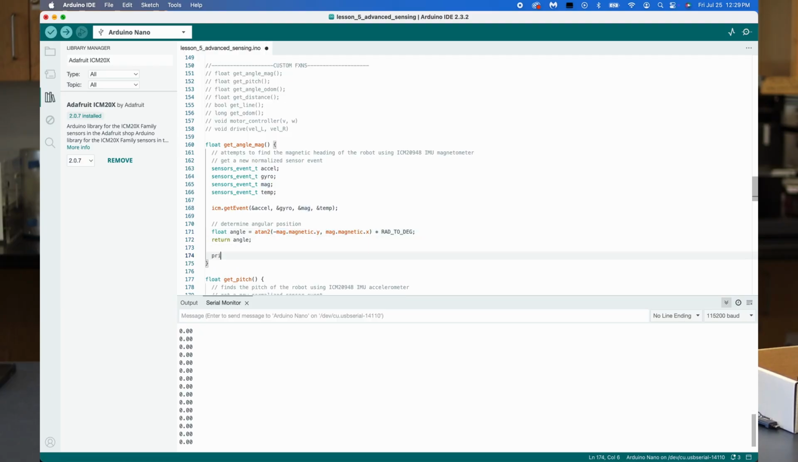Let's go print magnetic y. Let's just see what happens when we do this.